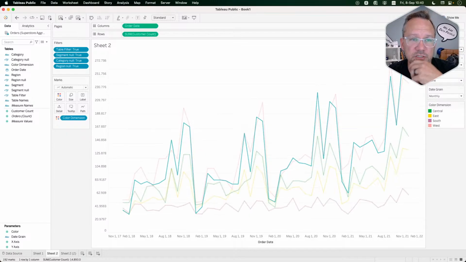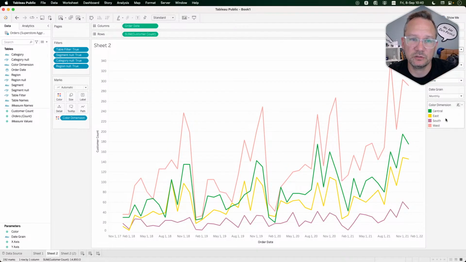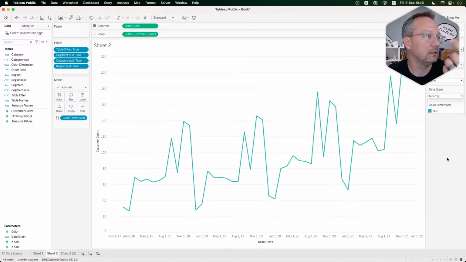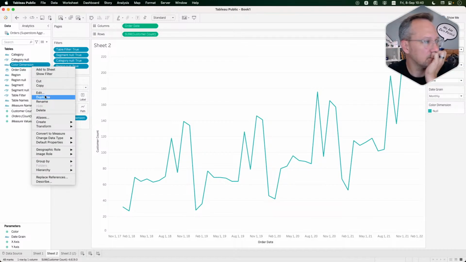So if I change this to region, I should see 4 regions, and I don't see nulls here. If I go to segment, I see my segments, but I don't see null, except when I go to none. And I believe all I have to do now is just duplicate this color dimension for X and Y, and then that should be good. So let's do that. So let's duplicate that.